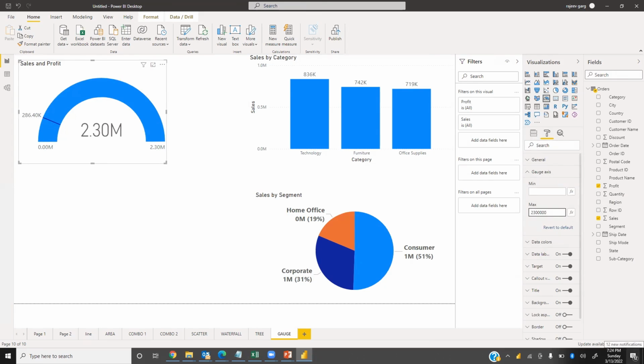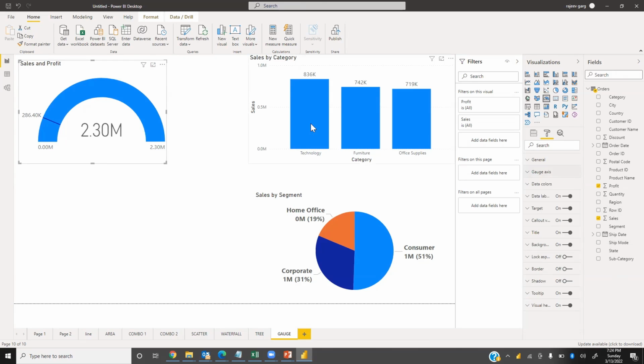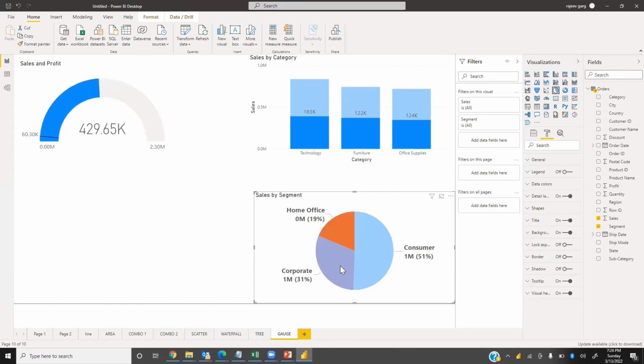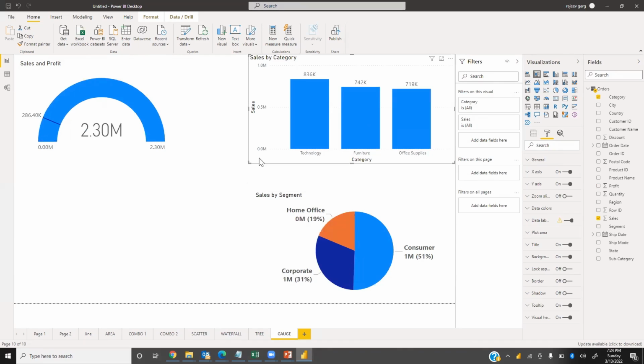Here it is. So I have taken the value over here. Then I have specified a maximum value. Now if you click on this, can you see the fill percentage is getting changed now? Yes. So which looks more appropriate, isn't it?